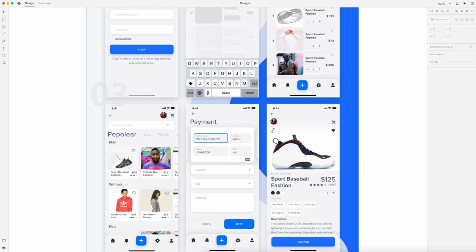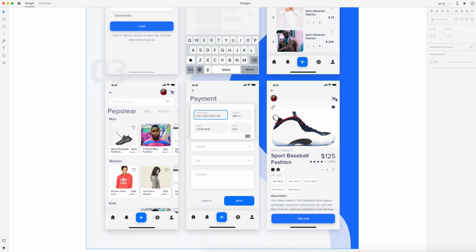This you might want to honestly just remove just because you already have that down here in the bottom nav. Again, same thing here with the cart. You might want to bump that up.